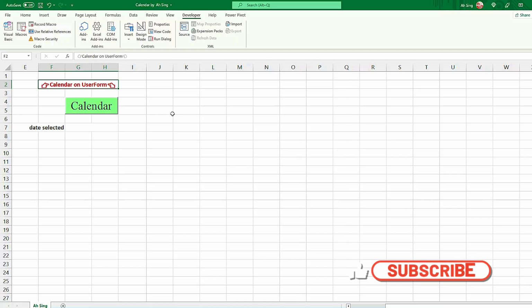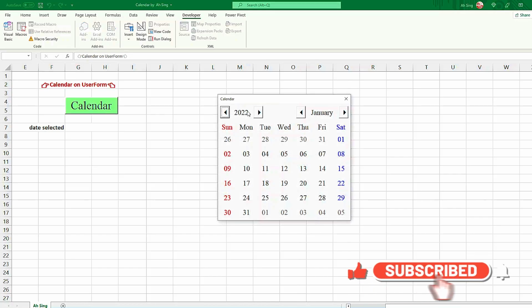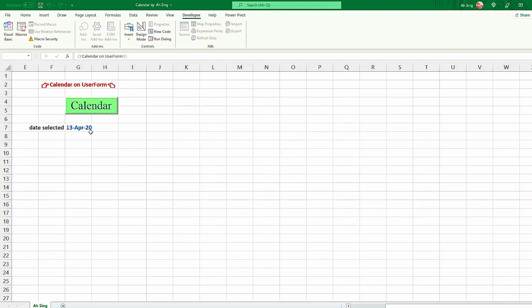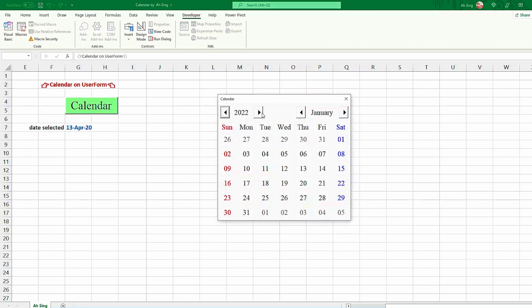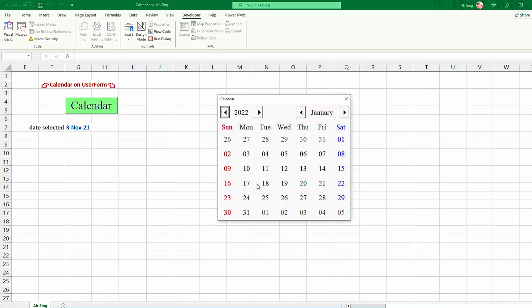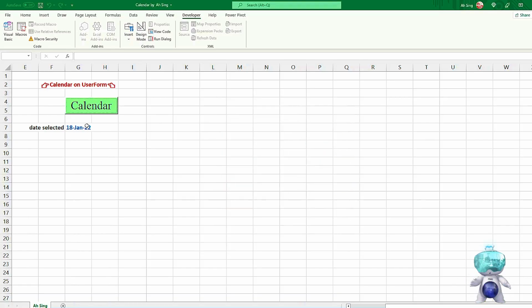Now let's check the result. Click on the command button. So we can choose whatever month that we want, as we can see here. If let's say we choose a particular date, for example this one, as we can see, it will be automatically updated here. And we choose again. So choose a different year and different month, and let's see the result. For example, we choose this one. As we can see, automatically updated. Okay, we can always choose whatever date that we prefer and it will update automatically.